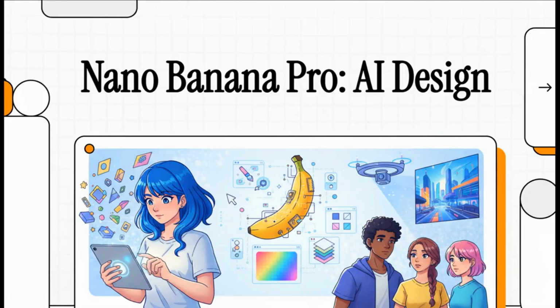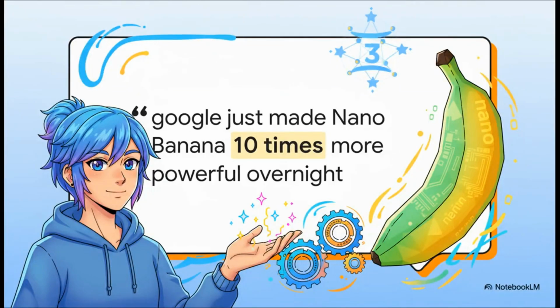Okay, so you know all those AI design tools we've been playing with? Well, one of them just got a massive upgrade. We're talking about a huge leap forward. What used to be just a fun little toy has, like overnight, become something you can actually use for serious professional work. And I'm not exaggerating here.